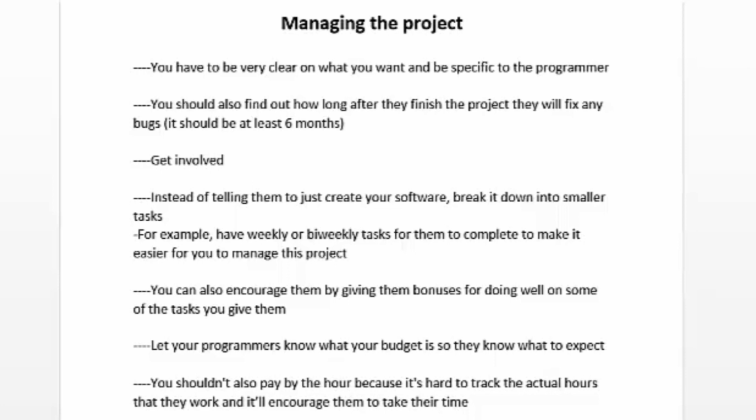You could also encourage your programmers or coders by giving them bonuses for doing well on some of the tasks that you give them. And you also want to let your programmers know ahead of time what your budget is so they know what to expect. With that being said, you shouldn't pay by the hour because it's hard to track the actual hours that they work, and that only encourages people to take their time on your project.